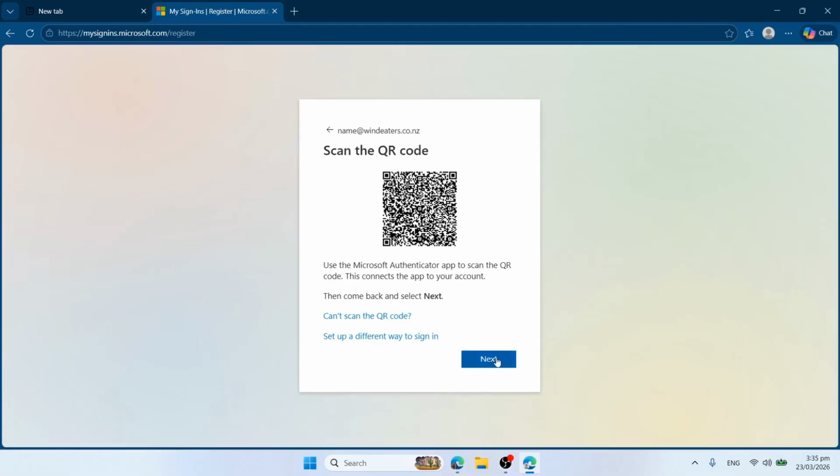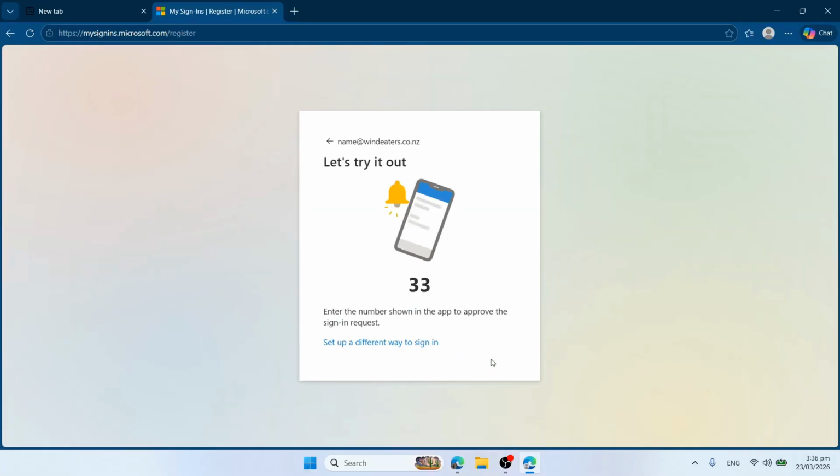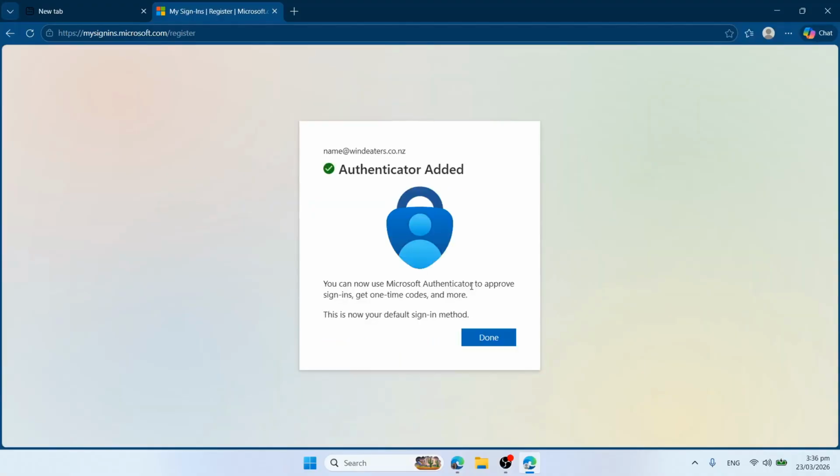Now that Authenticator is set up, in your browser, click on the Next button to use Authenticator to validate your first login. The browser will show a number. At the same time, a notification will appear on your Authenticator screen. Enter the number that appears in the browser into Authenticator to approve your sign-in. Using Authenticator means that nobody else can use your login credentials without you authorizing that login on your mobile phone. Congratulations! Your new account is now secure. Click on the Done button to proceed.